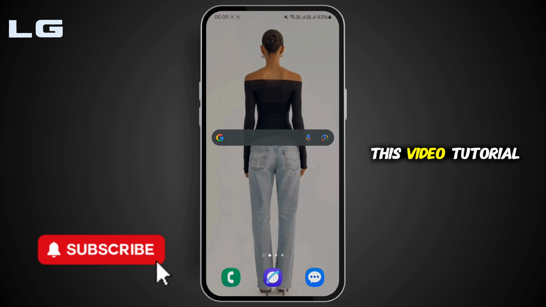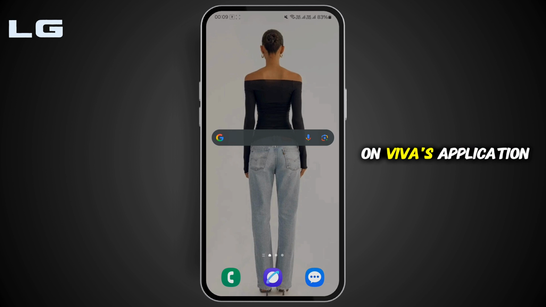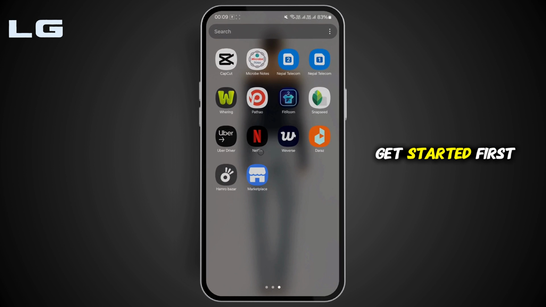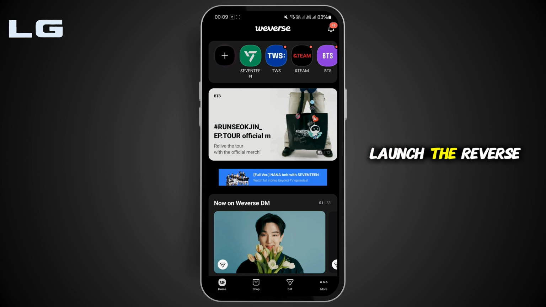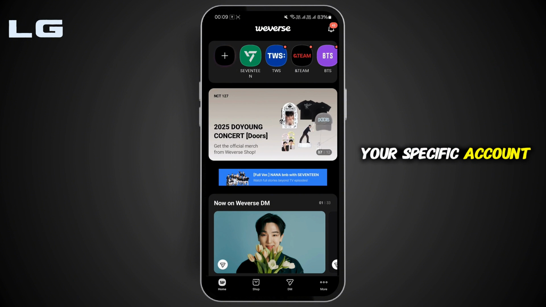So today in this video tutorial, we'll be discussing changing the profile picture on the Weverse application. So now let's get started. First of all, go ahead and launch the Weverse application and make sure that it's updated to its latest version and you're also logged in with your specific account.